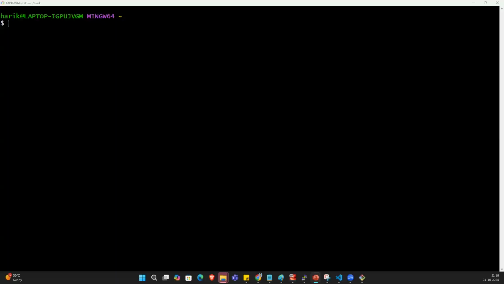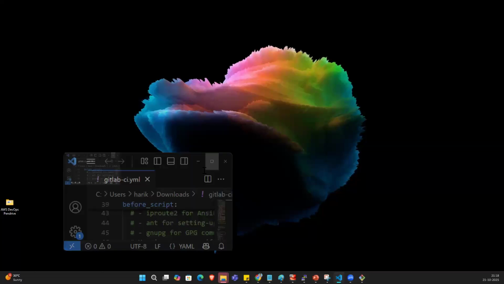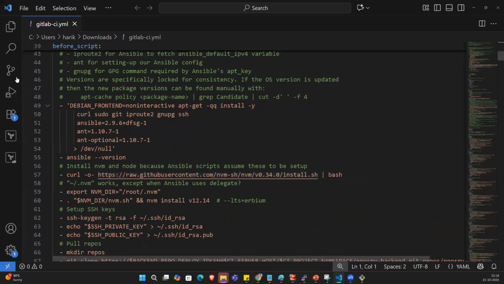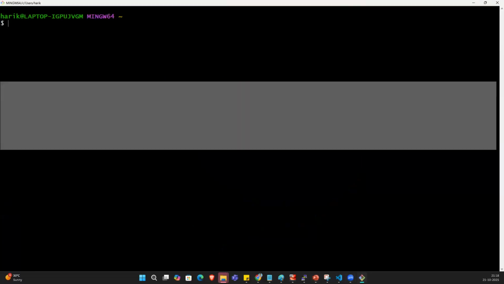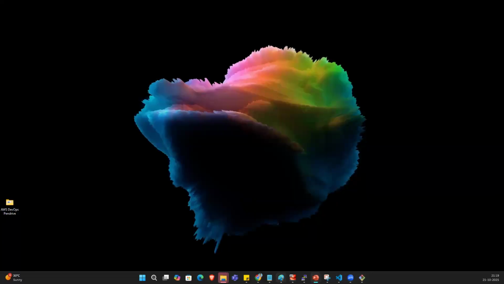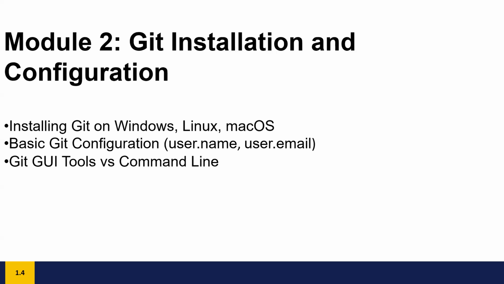So what is that, guys? A Git GUI tool, for example, VS Code. We will discuss VS Code and Eclipse, how we can integrate them, how we can connect with the IDEs, how we can integrate VS Code with the GUI tools, and how we can work with the CLI also. Guys, understood? Yes, very good. So Git GUI tools versus command line tools we'll discuss also.